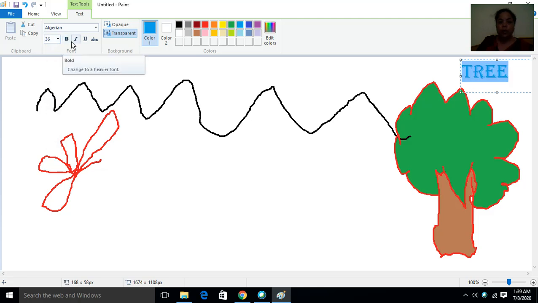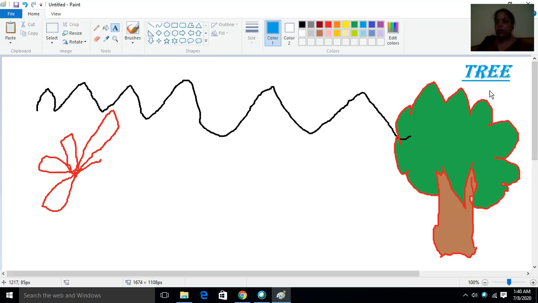that time you have to click on B. If you want to make it italic, that time you have to click on I. If you want to make it underline, you have to click on underline. So you can see here that I have written this text.